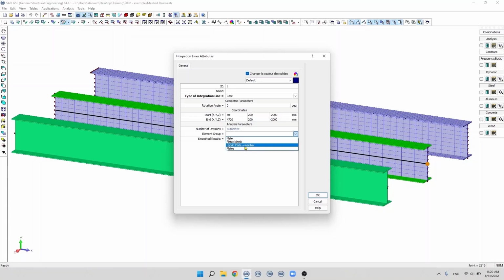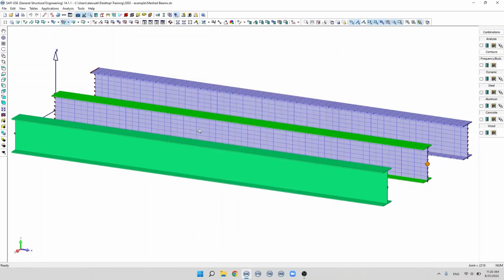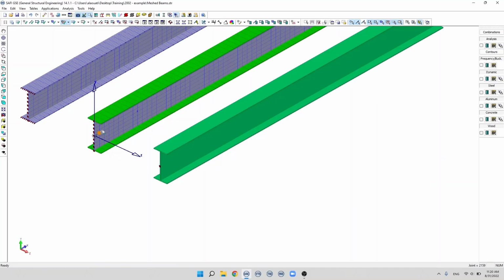Then we click OK. When an integration line is created and associated to a group of elements, we see the integration line axes. The axes of an integration line is similar to the axes of a member. In this case, the x-axis is the axis along the beam.